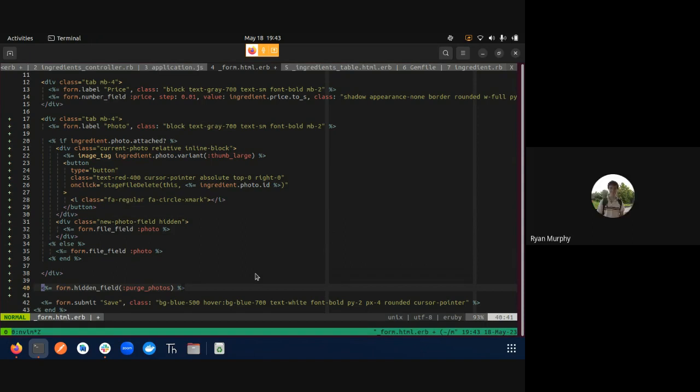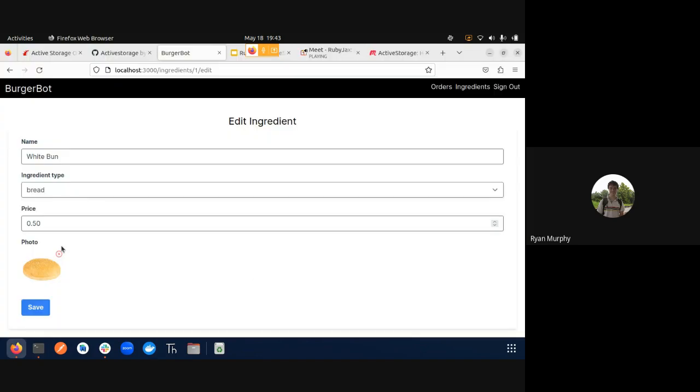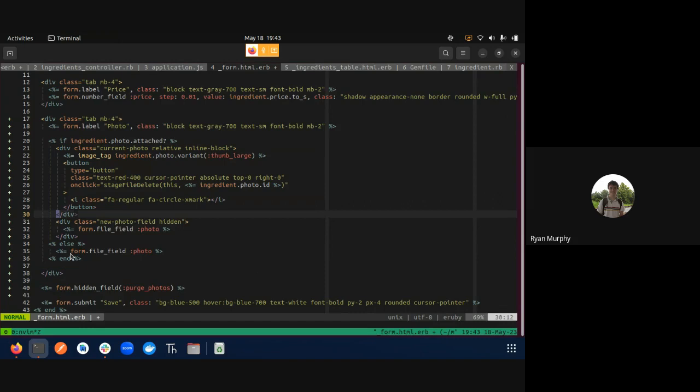Exactly. And then you'll notice if I hit delete, I now have the browse button again, and that's also controlled by JavaScript. But that essentially renders the file field again. You can delete the photo and replace it with a new photo. Yeah. And if we don't have any photos attached to begin with, then it's the same thing, we just show that file field.